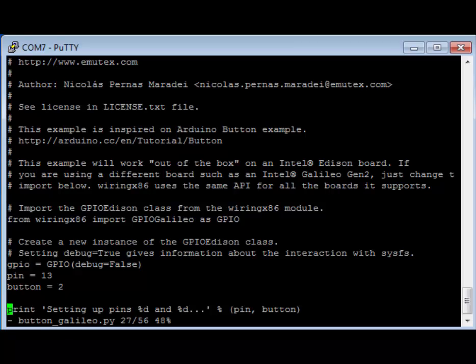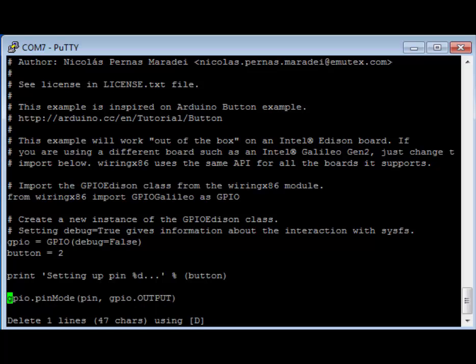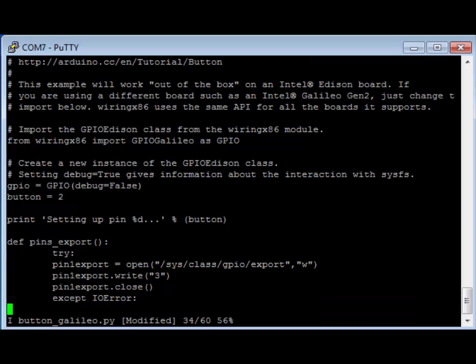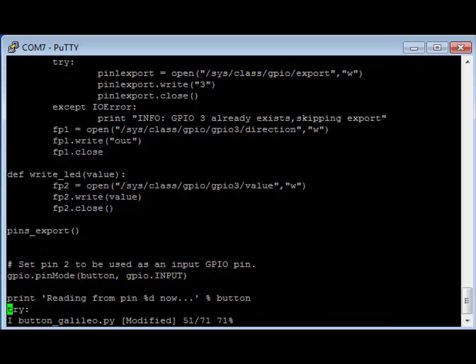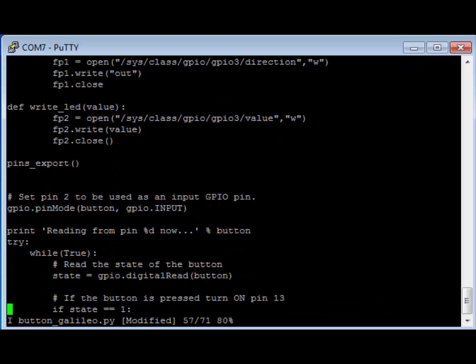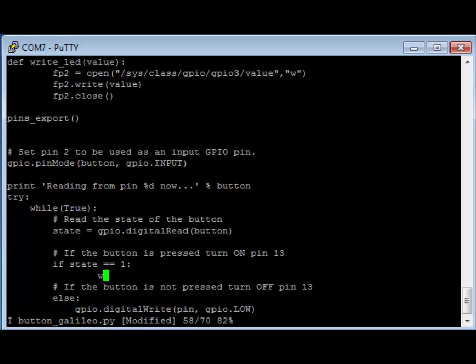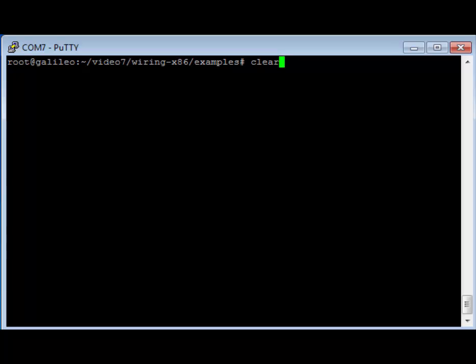We will delete the line pin is equal to 3 and the line gpio.pinMode pin, gpio.output. Instead of these, we will insert our pins_export function to export sysfs gpio3. Here, we will also insert our function to write values to the gpio3. We will not change anything for the lines of code for the button interface. Next, in the while loop, we will change the function call for digital write to the write_LED function call that we created above. We will now save and close the file.